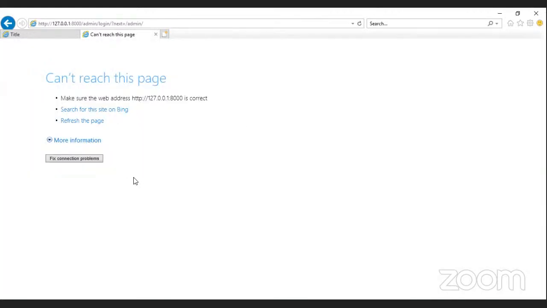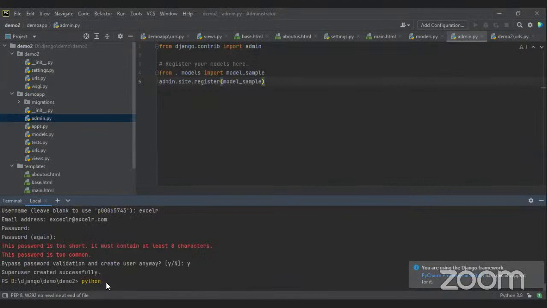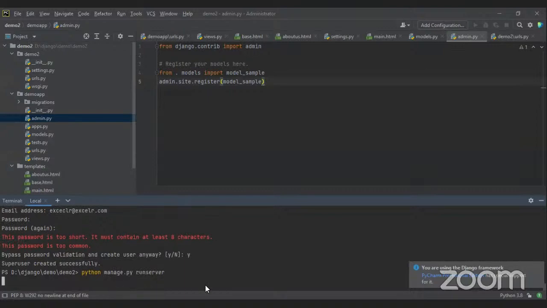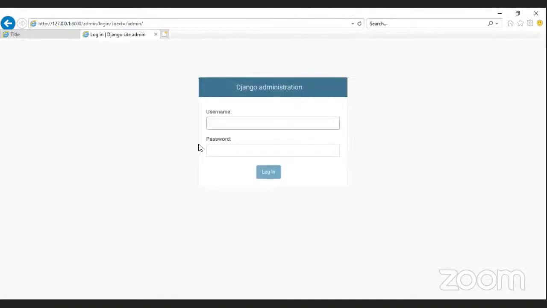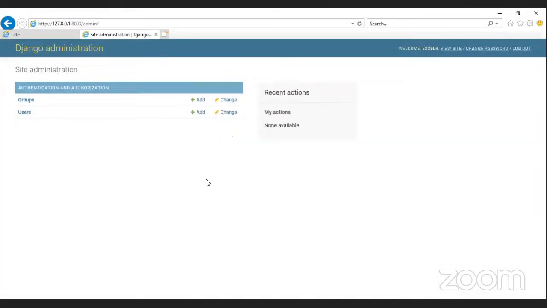The moment I use this, first I need to run the server. For running the server, I use python manage.py runserver. Now the server is running. Now if I execute this, I'm getting the login page again. ExcelR, demo. Now I have authentication, and now I have the users. Everything I can do.